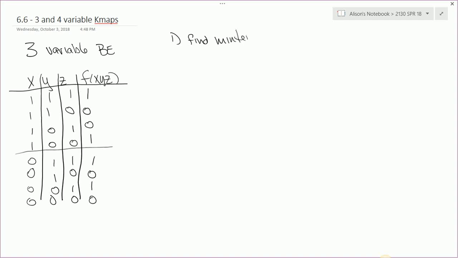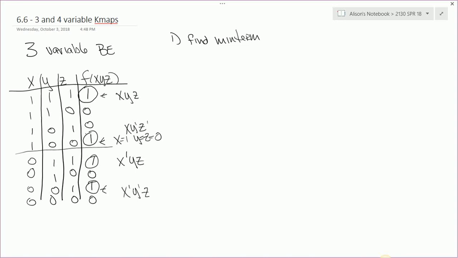So step number 1, we are going to find the min terms. Remember, the min terms are the terms in the output column that are 1. So we have 1, 2, 3, 4 min terms. This first one right here is x, y, and z. The second one, because x is equal to 1, but y and z are equal to 0, is going to give me x, y naught, z naught. This one will be x naught, y, z. And then this last one down here is x naught, y naught, z.